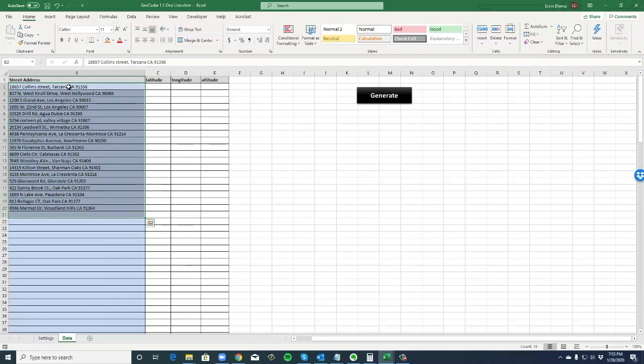The way the tool works is it will go automatically, you don't have to do anything, and will look up these addresses from Google Maps using the Google Maps API, and will populate the latitude, longitude, and the altitude directly into the spreadsheet. There is no software to install, as all of our tools are built in Excel. There is no programming needed. You don't need to write any code.